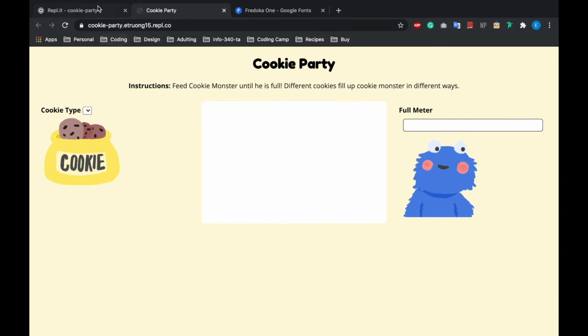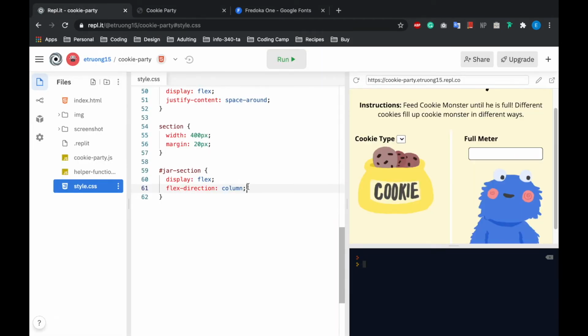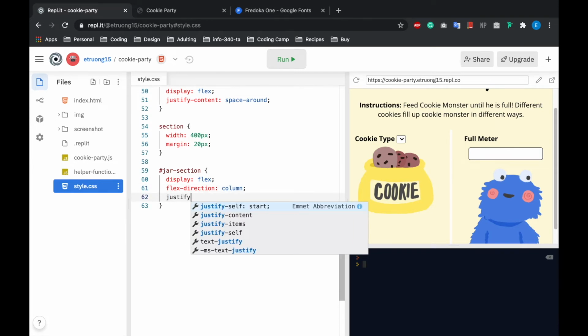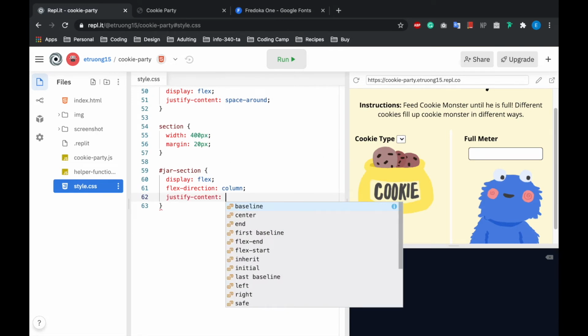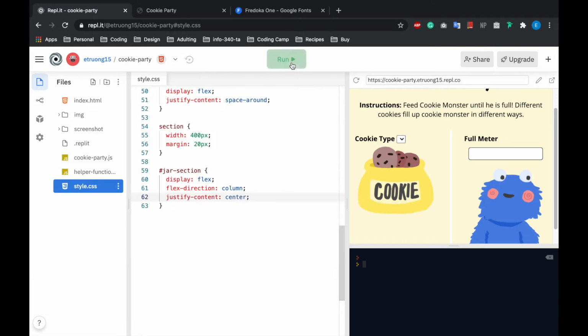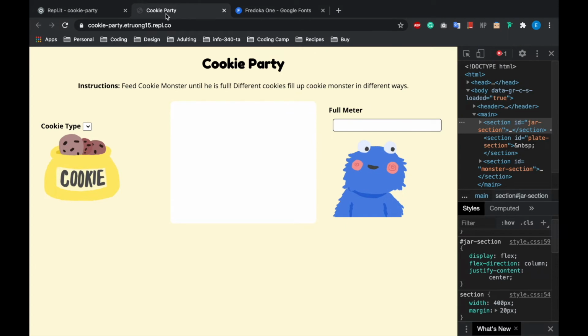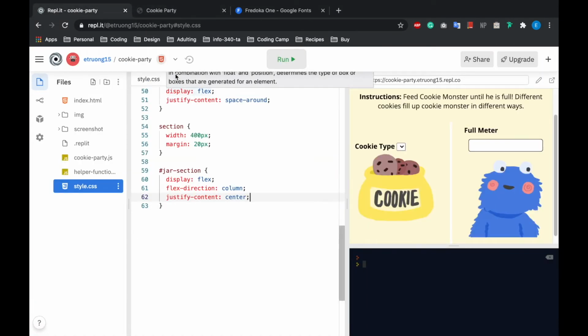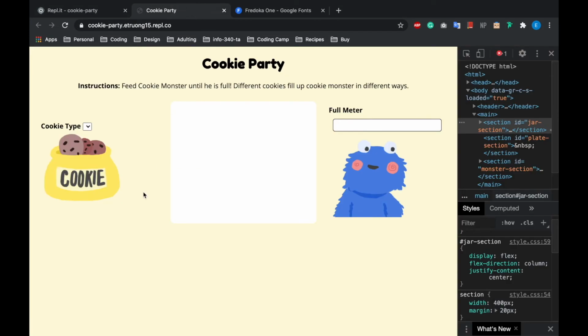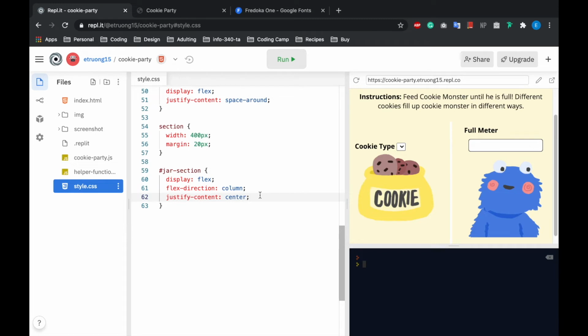So to fix that again, what I'm gonna say is justify content, because these are all elements within the jar sections. I can just call justify content and say center, and then it's gonna horizontally center it. You can't really tell here, but if I go back here and refresh this, all right, so it actually did justify content center, but it centered it vertically.